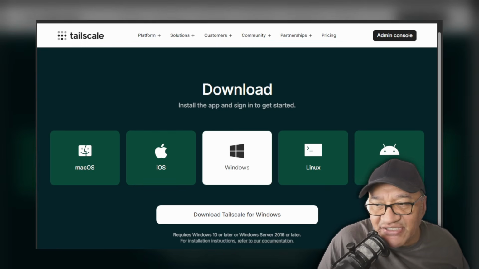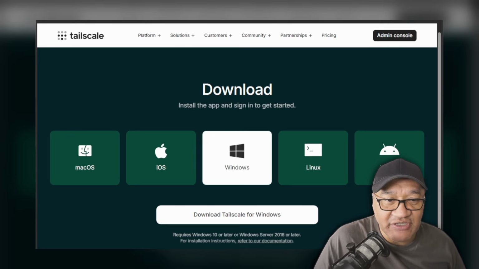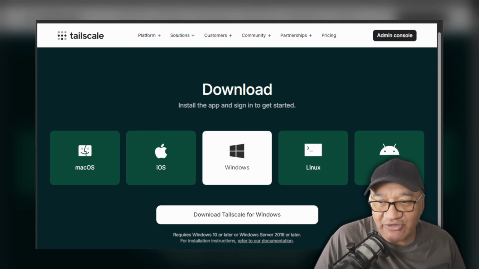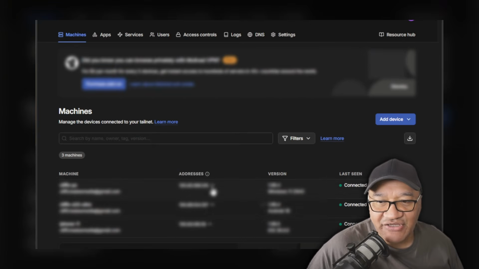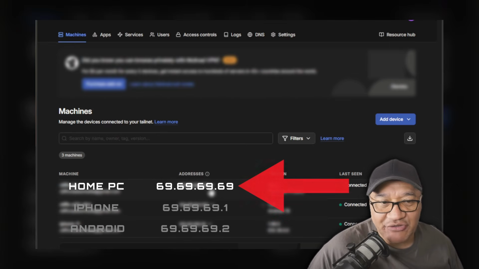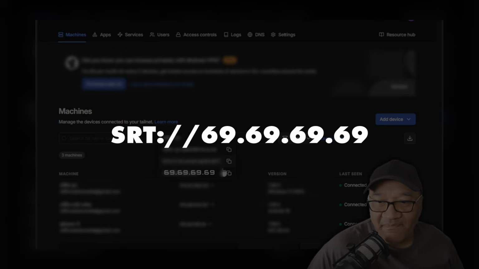Firstly, you need to sign up to a free account with Tailscale and then download all the versions you need. I have a Windows computer, an iPhone, and an Android. The website gives you a download link for your computers and QR codes to scan for your phones. After you've installed and signed in with each of the devices, they'll be assigned IP addresses. The one we're most interested in is the IP address for the streaming computer. You can copy the IP address from this button and reformat it into something the streaming apps can use. I'll give you an example in the description, also on screen.